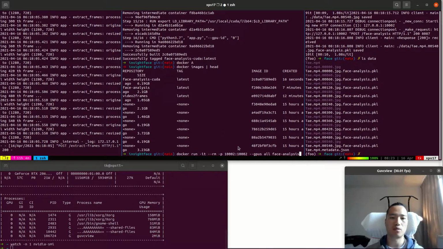Here, this is important. You have to let Docker know that it has to have access to GPUs, otherwise it can't. Again, this is NVIDIA-specific GPU stuff. We're going to forward this port to that port, because that's what the Flask app is listening on within the Docker container. So let's get this going, with face analysis CUDA.